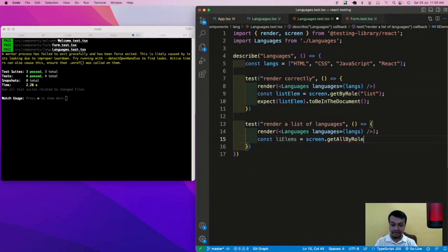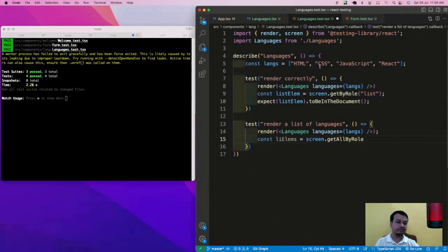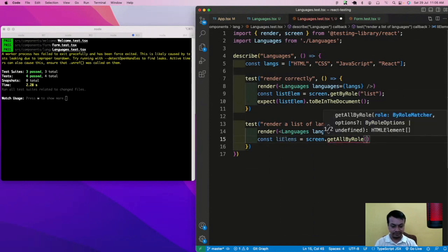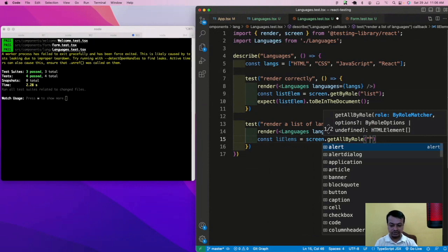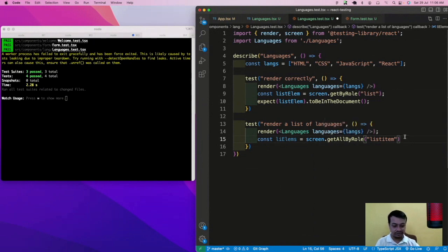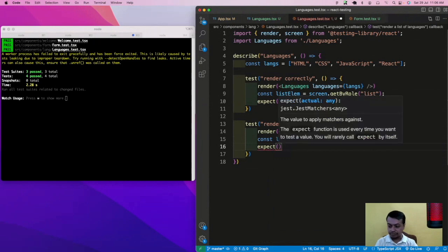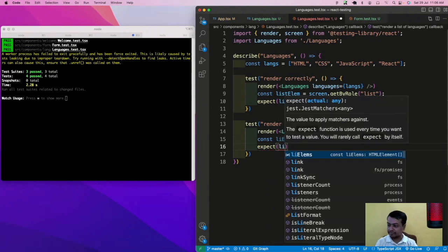So list items means when this will run, this will contain a lot of lis. Okay, so whatever the array length. So in this case, if I'm passing the array of length 4, it will create 4 lis. Okay, so that is what we are getting. Okay, so then get by role, it is known as list item. So these are all keywords. So get by role list is there, get by role list item is also there. Now we are not going to have like to be in the document. We're going to check something else. Expect, and this is also very popular test.